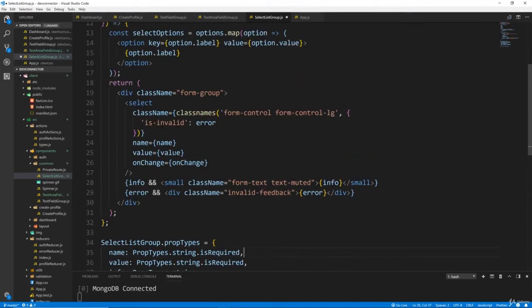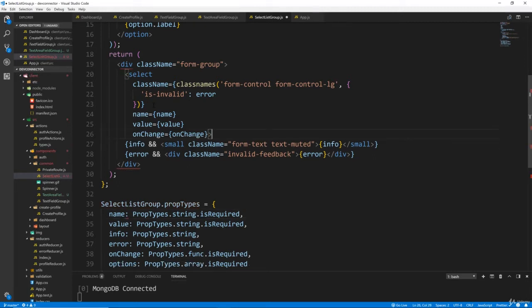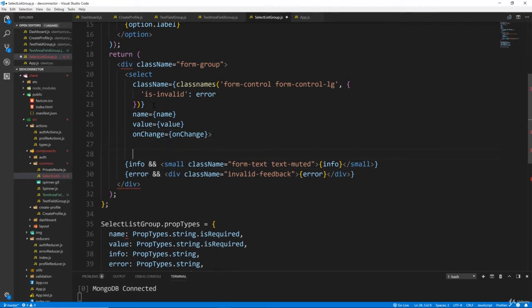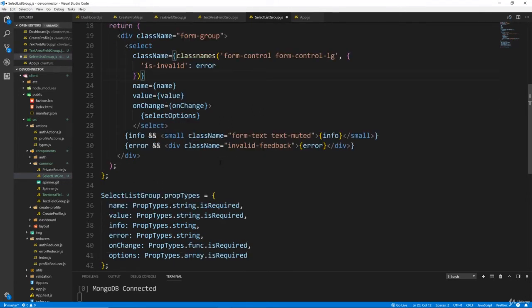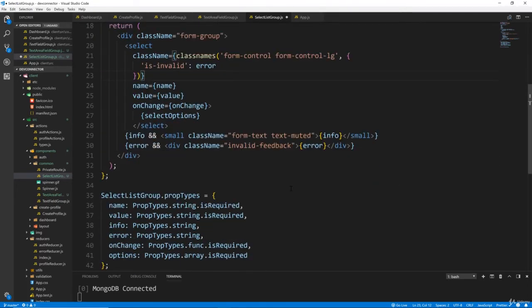Then we have name, value, on change, and this select tag needs to have an ending tag. So we want to get rid of this slash right here, and then put our ending select like that. All right, and inside here is going to be the options. Remember, that's stored in a variable called select options. And then for the info and error, we can keep that the same. That's not going to change. And I think that should do it.